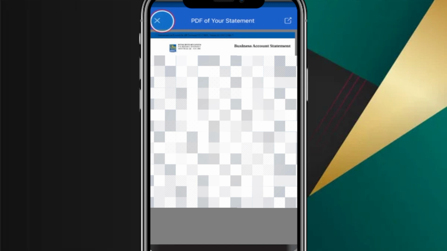And there you have it. You've learned how to access and manage your RBC Royal Bank e-statements right from the palm of your hand. It's a straightforward process that offers convenience and flexibility, ensuring that you can stay on top of your finances anytime, anywhere.